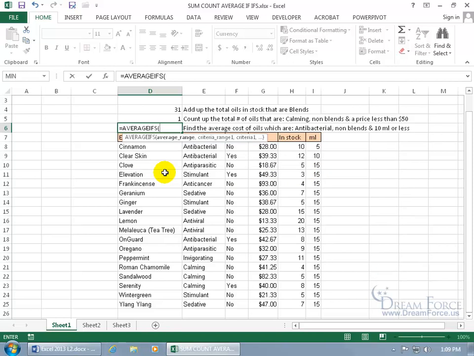With it selected, hit the tab key on the keyboard to pop it open, and it says, okay, what is the average range that we're looking at? We want to average the cost of essential oils, so this is the cost here, and that's going to be our average range. Click and drag to select it, and then go ahead and hit the comma on the keyboard to say, okay, we're going to average this range, but it's going to be dependent upon the criteria, and so the criteria is that it's got to be antibacterial.